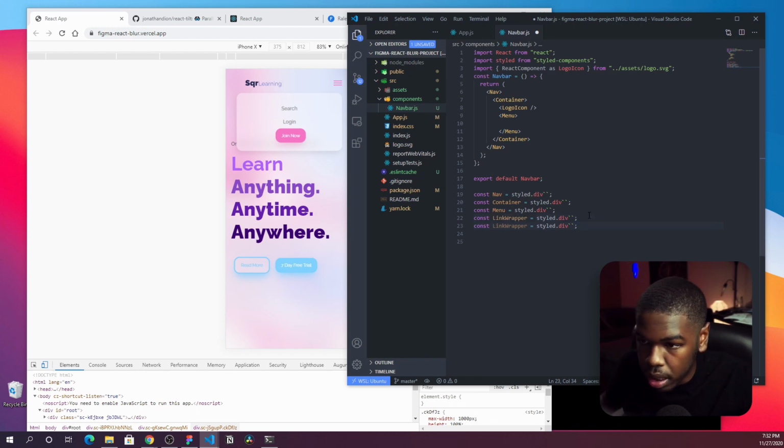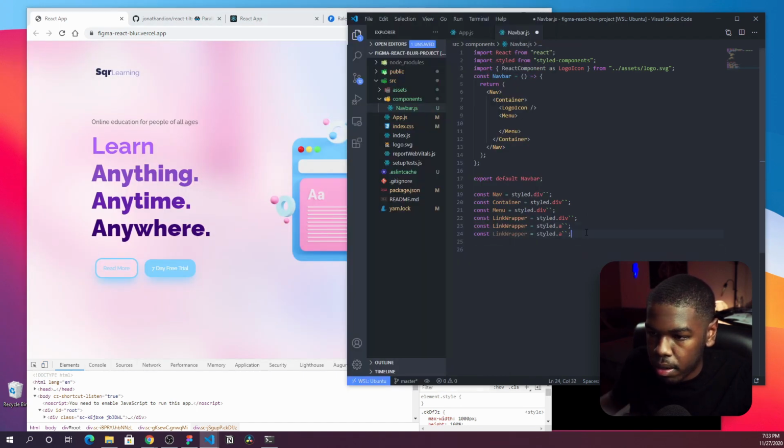So those are going to be A tags, styled A. And then we need a button as well. That's this join now button. All right. This one we're going to call menu link. And our styled button is a button.